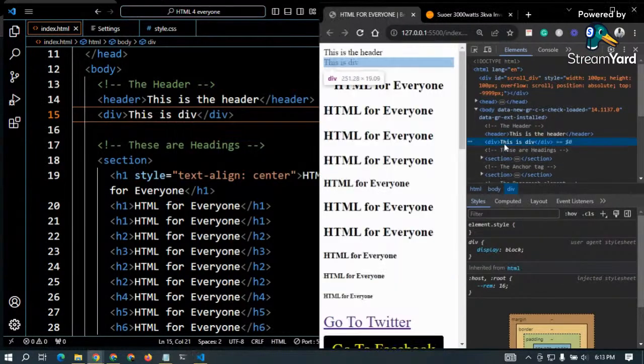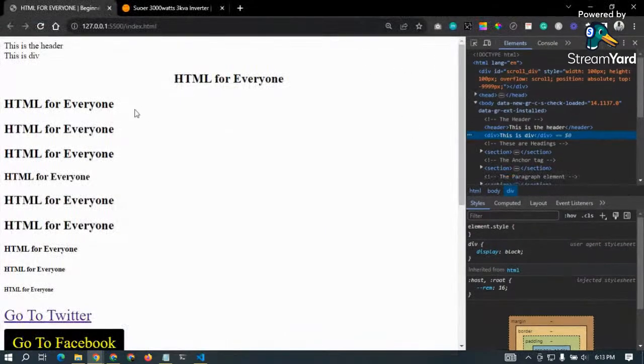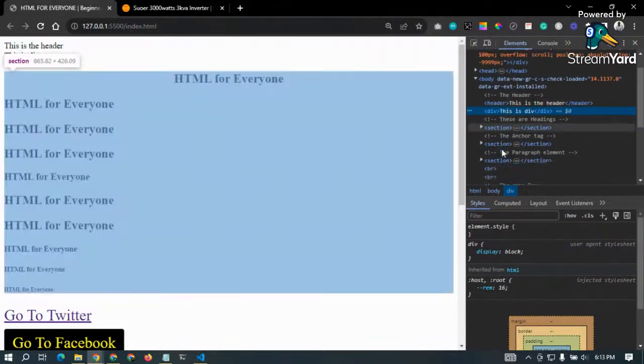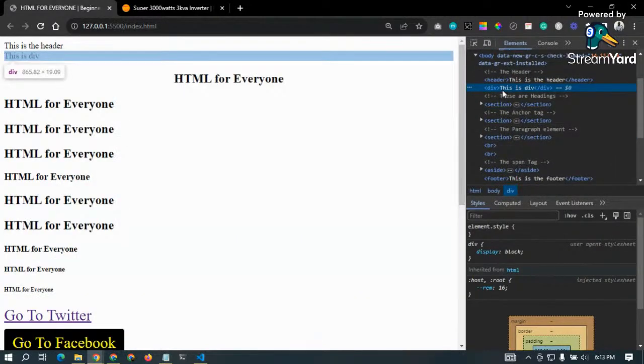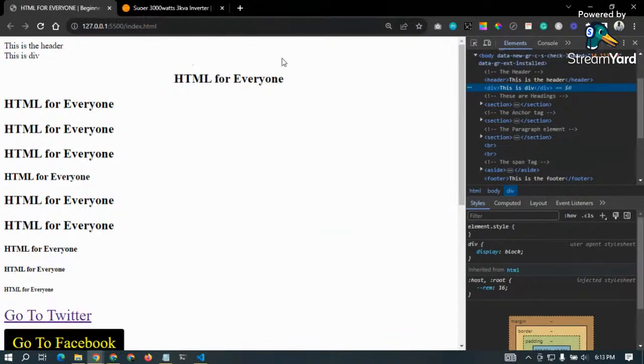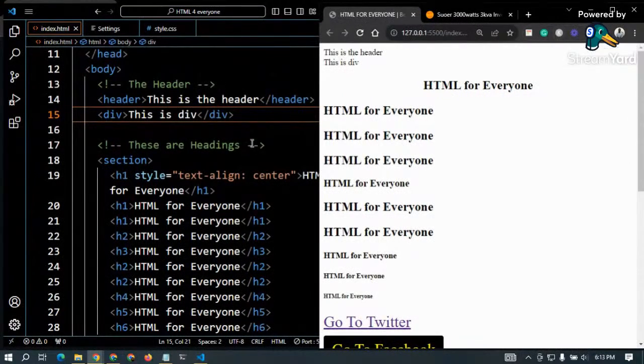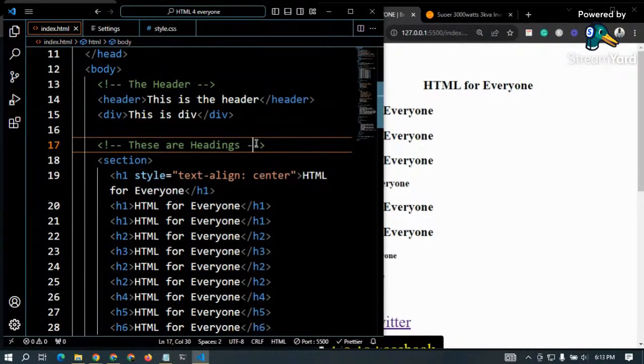So you can see this is div. You can see the way it is spanning through the whole screen. Let me maximize this. If I hover on the div, you can see the div spanning through the whole screen. So that is the div element for you. It is a block element by default. That is what I'm trying to explain. You can pass in so many other elements to it.